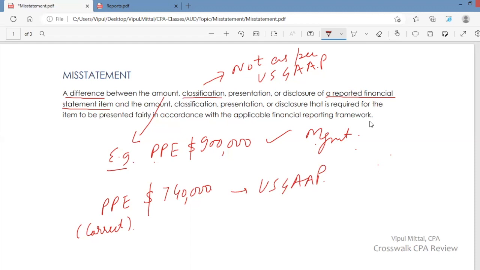All right. If the classification is not as per GAAP, for example, sales are not recorded in proper account, inventory is not recorded in proper account, correct account name is not used, classification issue, there is a misstatement.